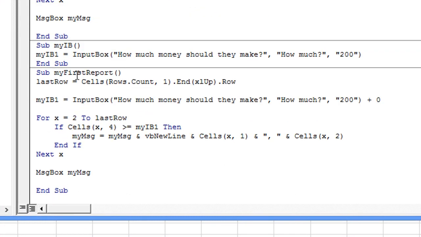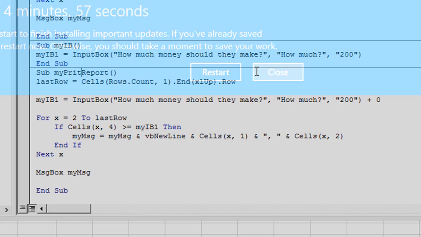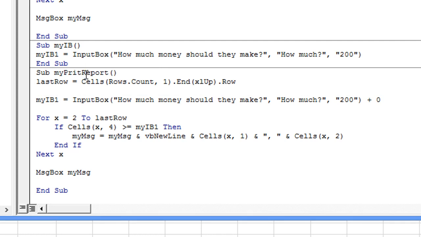So instead of my first report, we're going to copy and paste that into a new macro, and we're going to call it my printable report. In my printable report, instead of using an input, well, we may use an input box, that's actually fine. But instead of putting all this into a message box, we're actually going to put it into another sheet. So again, planning ahead.